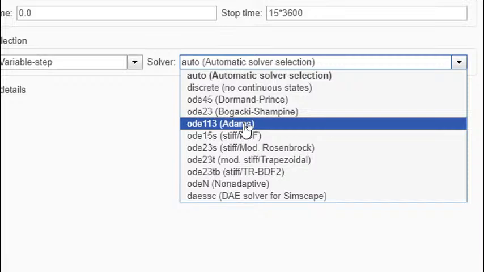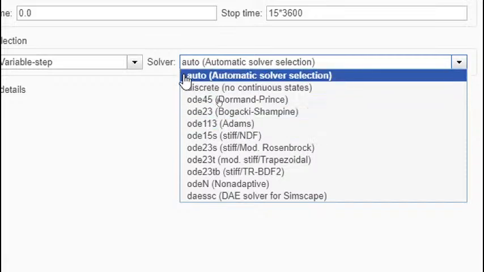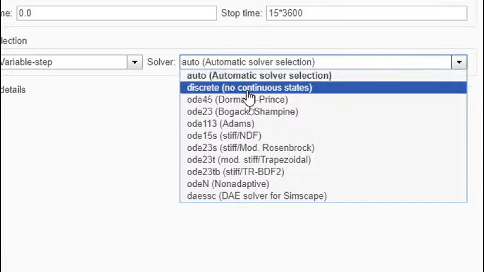In earlier versions of MATLAB, we didn't have this automatic solver selection, but now we have it. When I choose this, the solver will be selected automatically based on my model. So let me give a brief on how to choose these solvers, and later, when we have a session on solving ODE equations, we can discuss more.